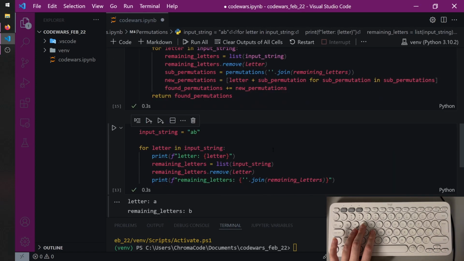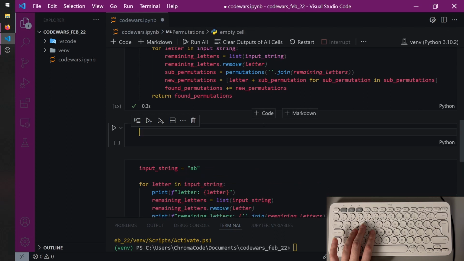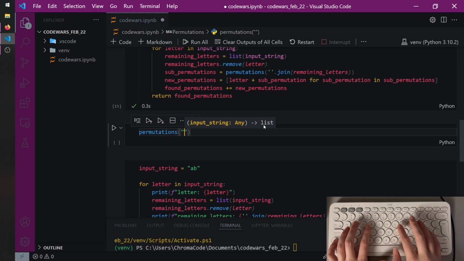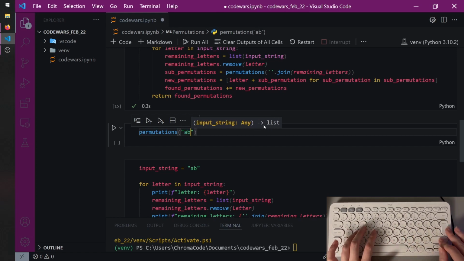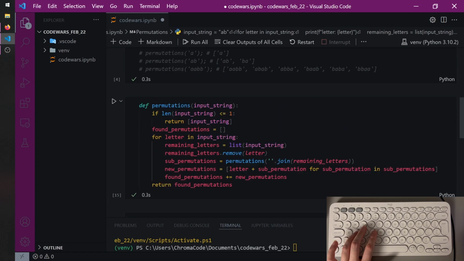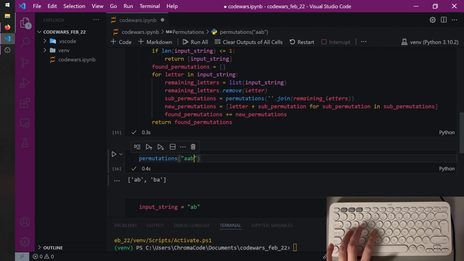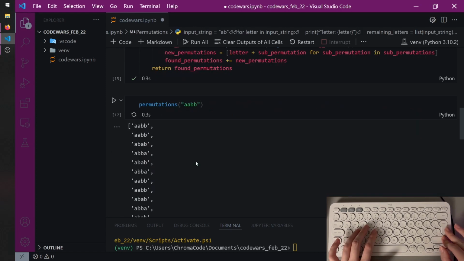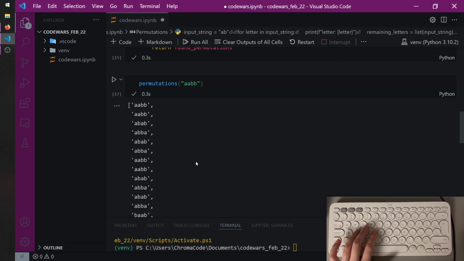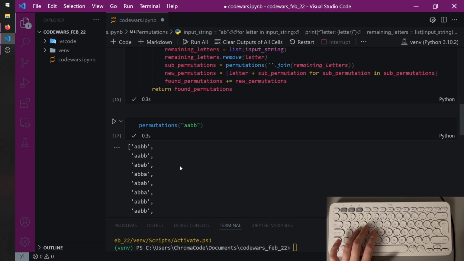Do we dare try this again? Permutations of AB. AB and BA. Okay. And now AABB. Yeah, now we get a lot. And now we get duplicates, as you can see, so we get 2 times the AABB.